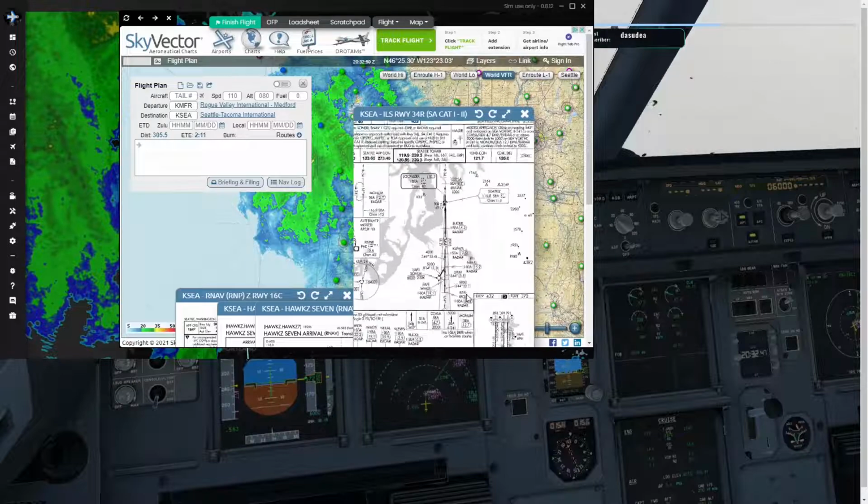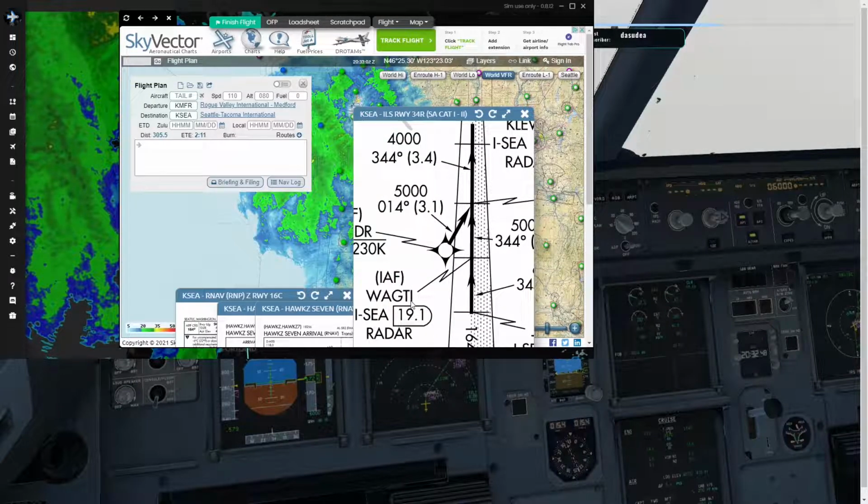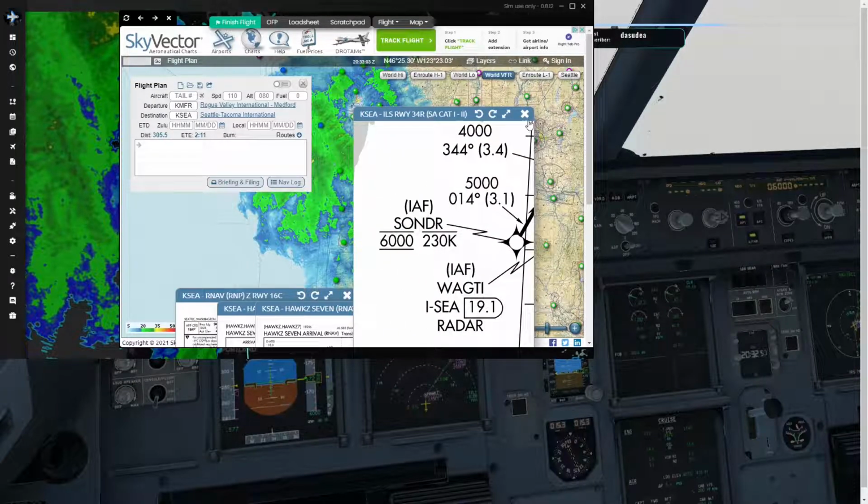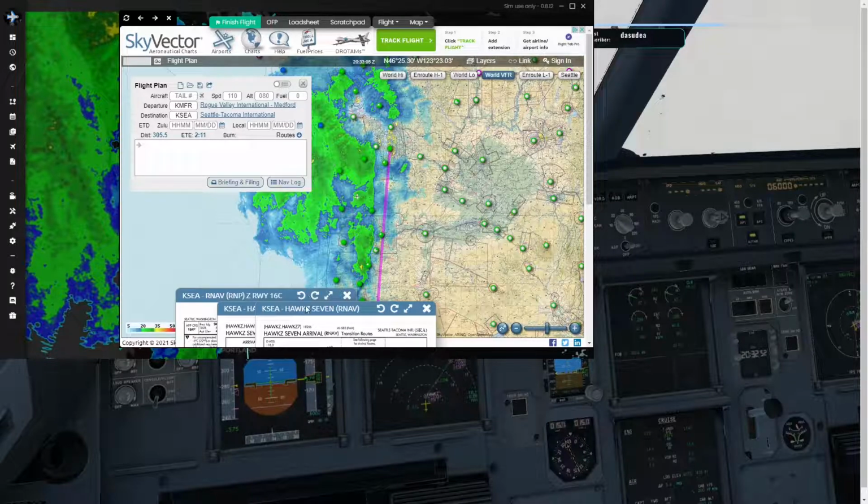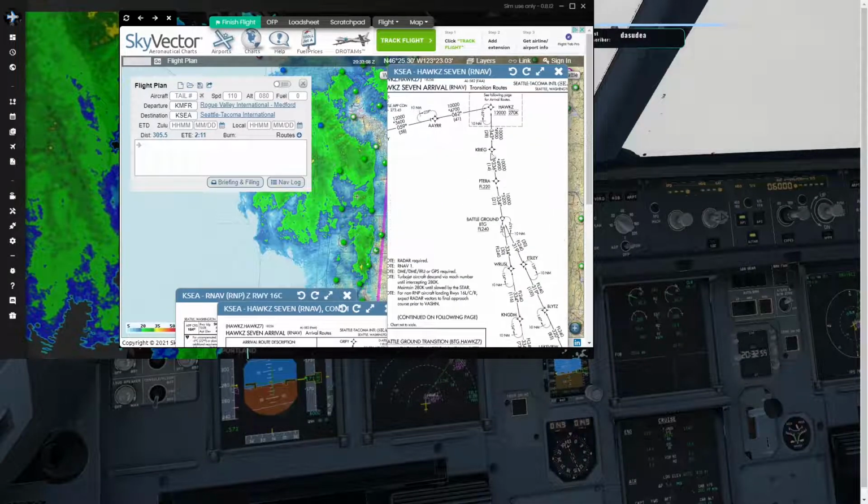Oakland Center, 4230 Charlie, if we were going north, did you want the ILS 7,000 from Sonder? We're not going north, we're going south. Thank you, 4230 Charlie, climbing 7,000.